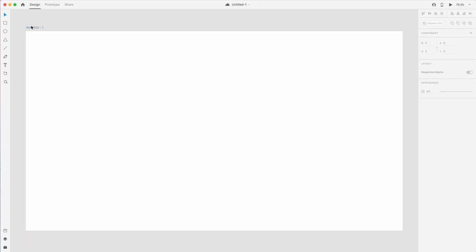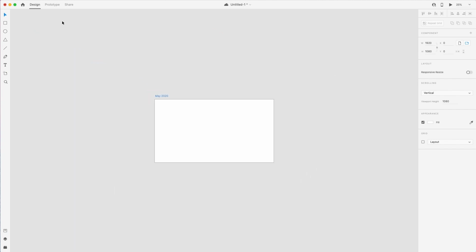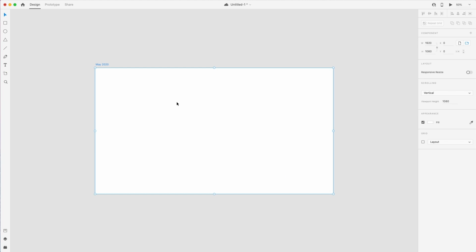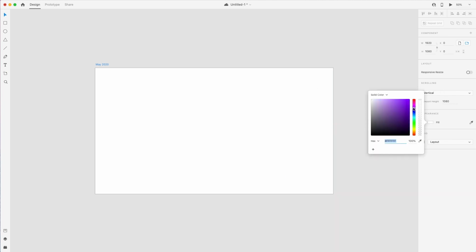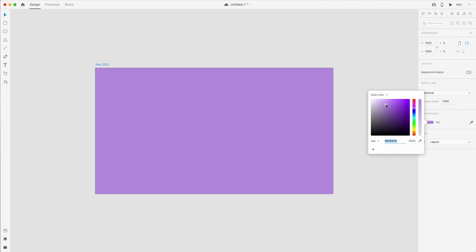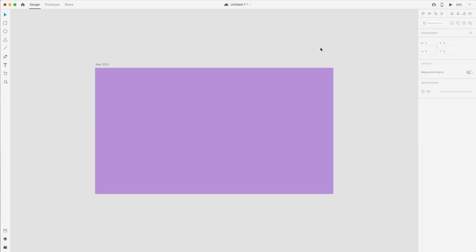So the first thing that I would do is rename this, and let's just start where we are now. So I'm going to say May 2020 is the time. If you want to, you can zoom in and out by using Command plus or minus. I'm going to zoom out, and you can see that I only have one artboard here, right? So what I want to do is add a background to this. I'm going to pick, say, a purple, and that gives me a purple background.